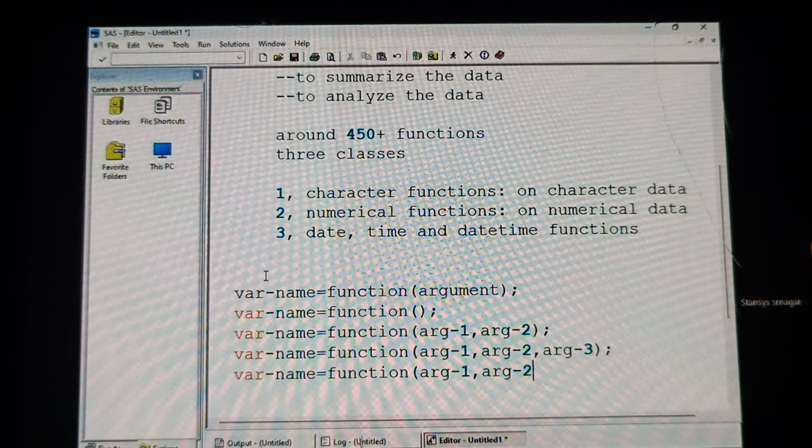Now we should write the second argument, comma, third argument, comma. In this way, how many arguments can you write? You can write n number of arguments. But any two arguments should be separated with a comma. That is how we should write it.